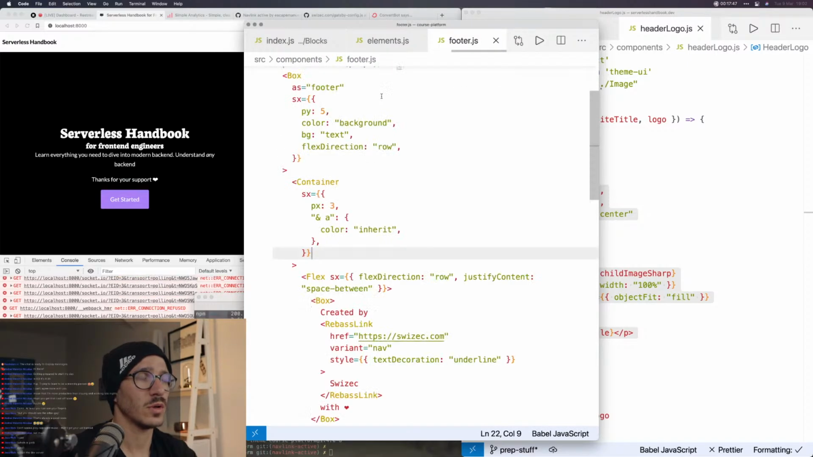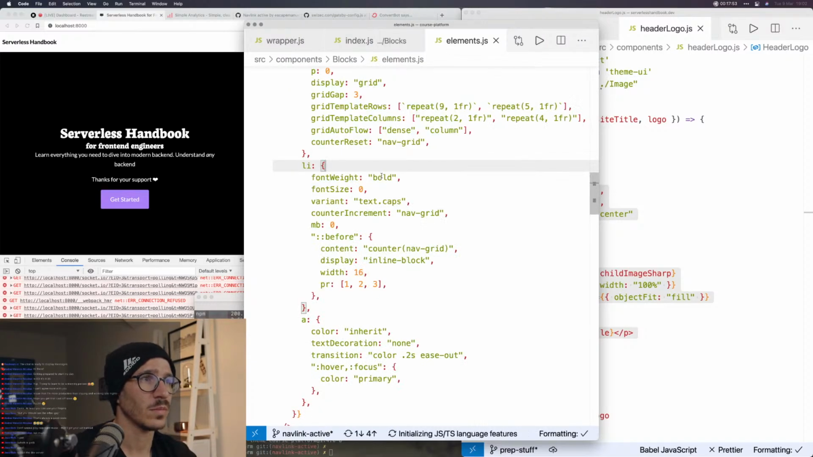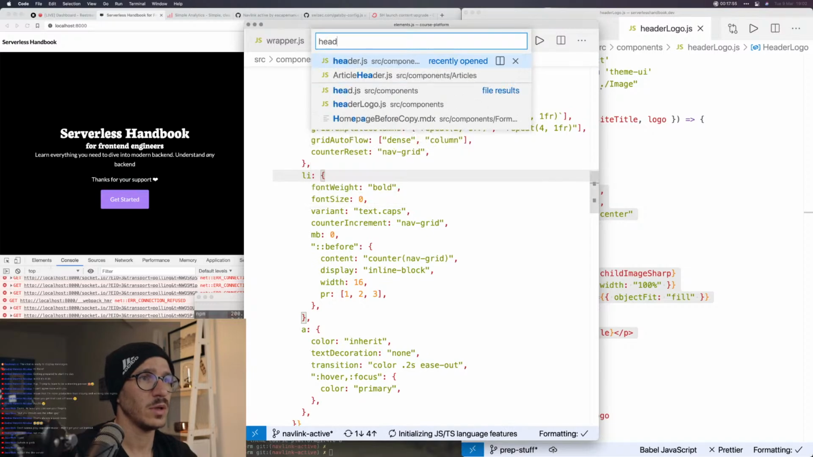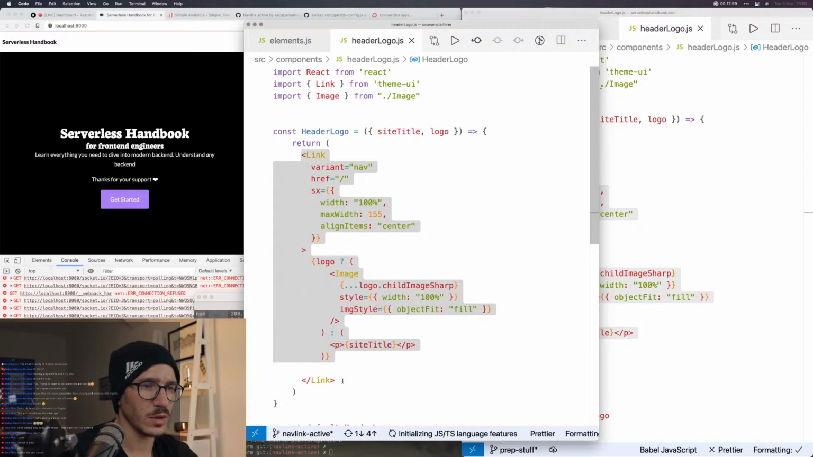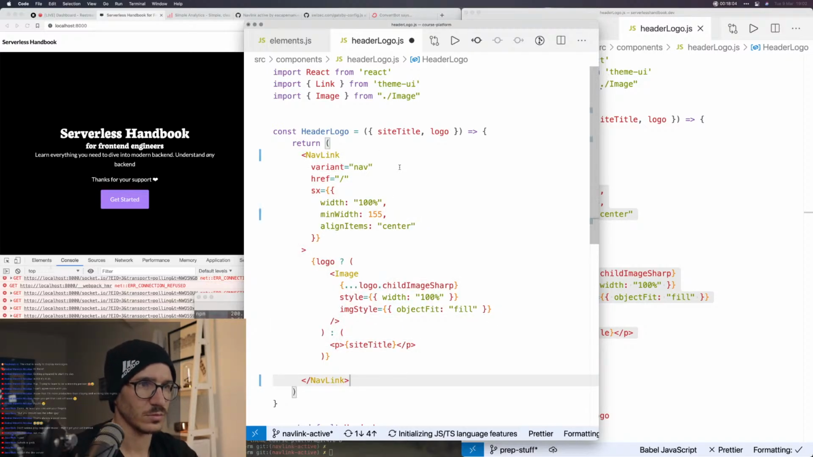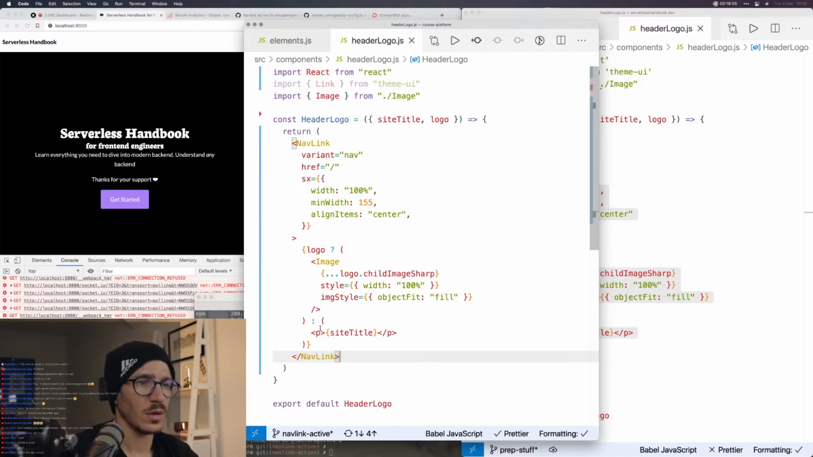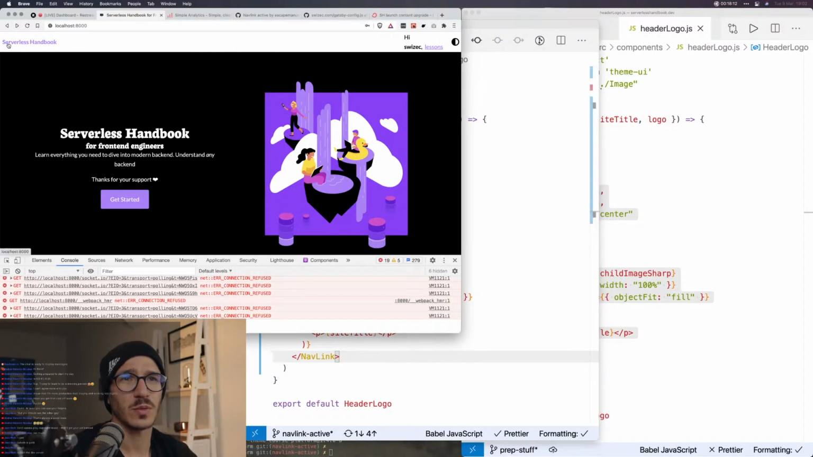Come on, footer. Oh, we said header logo. Come on, Command P, header logo. No, Command P, header logo. And we copy over this. And should we add some padding on the left? That would be nice, wouldn't it?